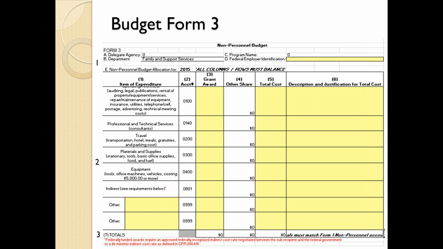So for our body now, here's the body of our form. In this one, we see all of this yellow. This is where we would first show whatever the total cost is of these non-personnel expenditures. For example, if we have professional and technical service costs, we would have to know what that total cost is. And we would list all of the total costs in column 5 for our operating costs, travel, materials and supplies, equipment, indirect, and all of our others.